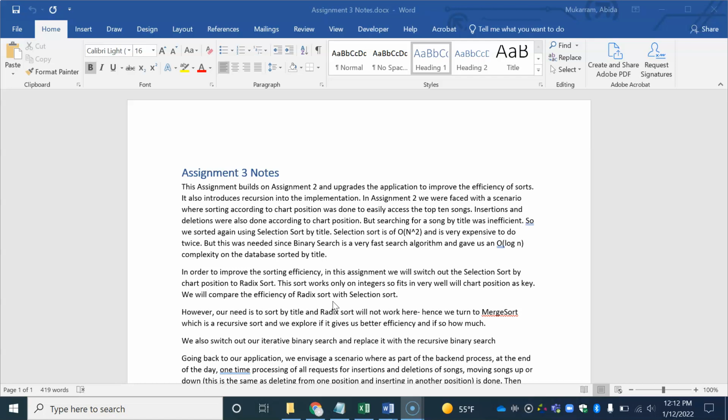In this assignment, we are going to introduce recursion, and we are going to introduce a new sort. Our first need is, now that we have two sorts, to make our sorting more efficient, because doing selection sort 2 times can be quite expensive. So we would like to use a sort that sorts by position, but is much faster than selection sort. The one that we are going to use is the Radix Sort.